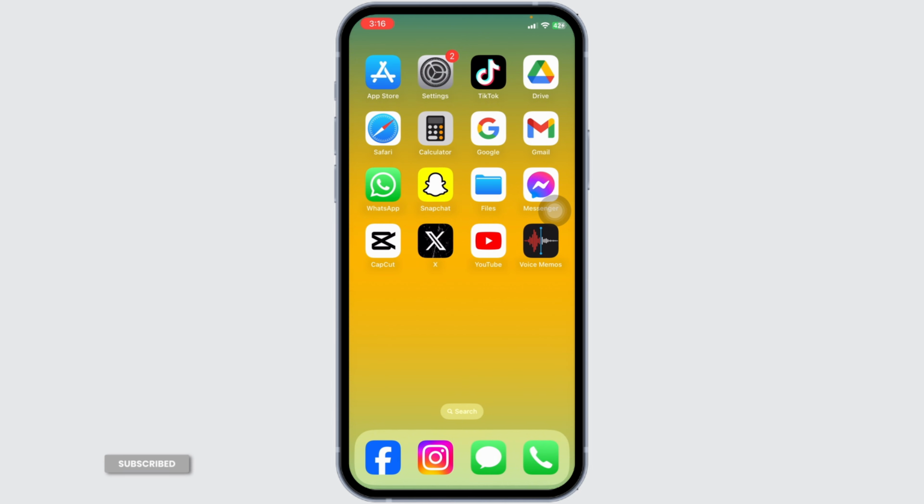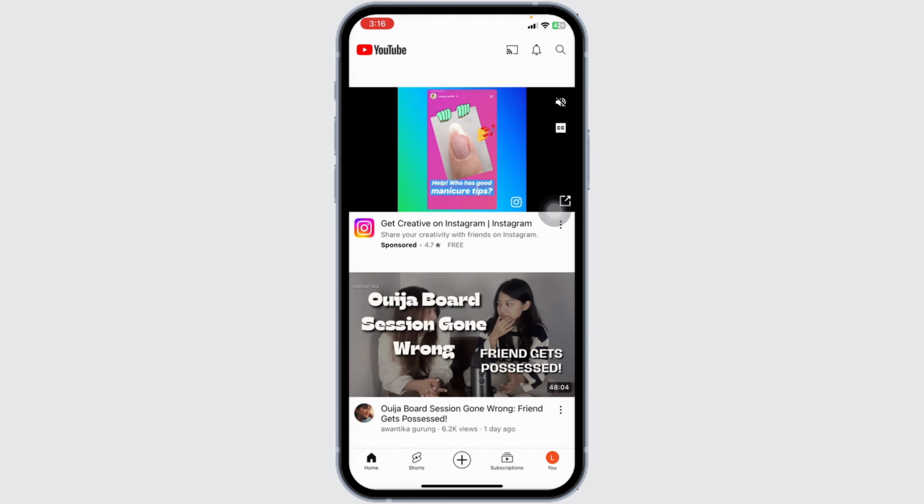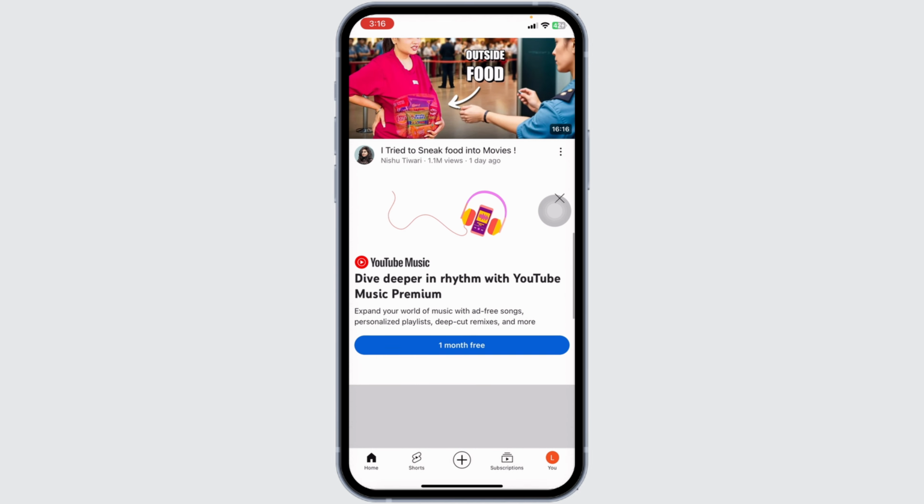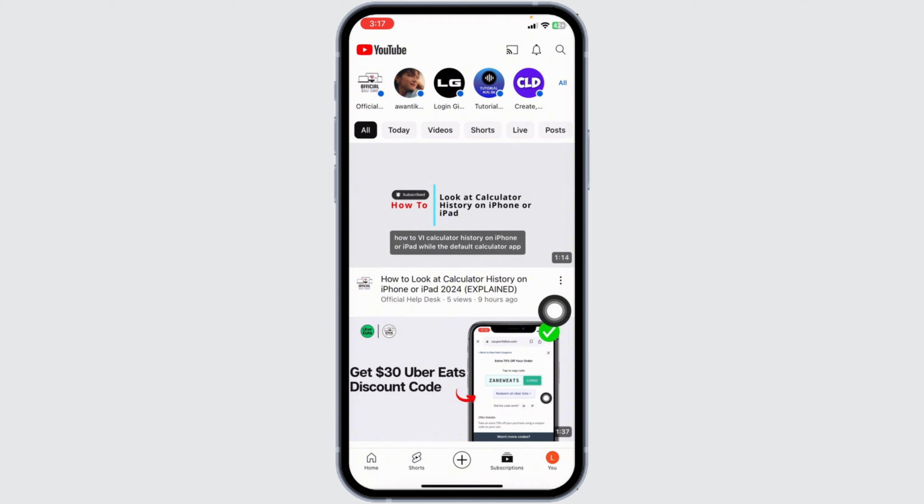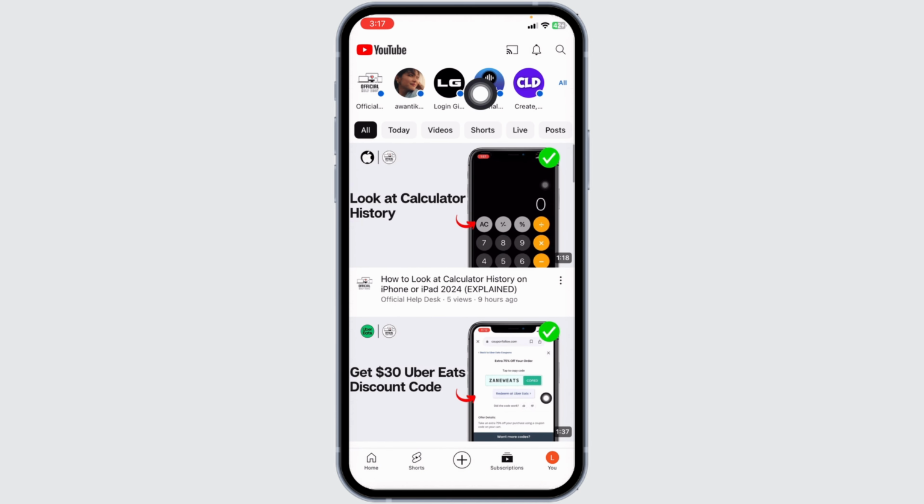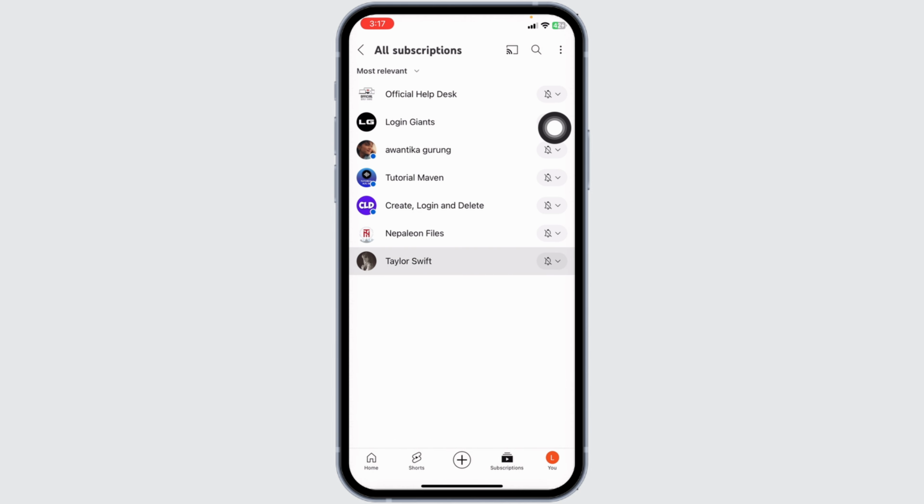Let's dive in. Launch your YouTube app. You'll land on the homepage. Now at the bottom, you're gonna find an option. Navigate to the option of subscriptions. Click on it. This tab is where you can find the latest videos from all the channels you have subscribed to. To see your full subscription list, tap on All given at the top right corner.